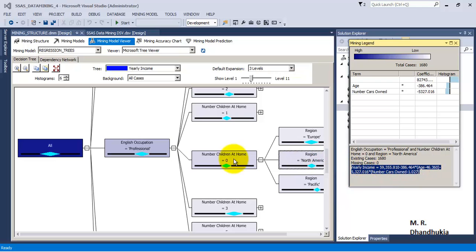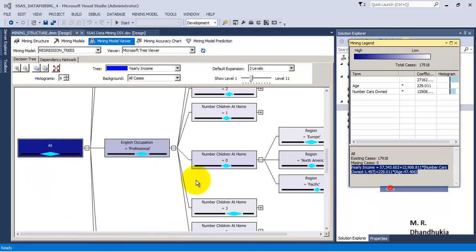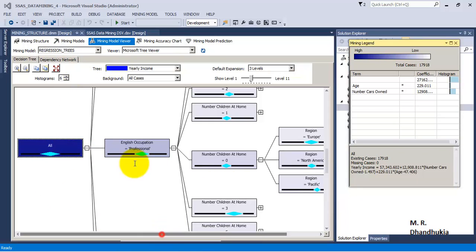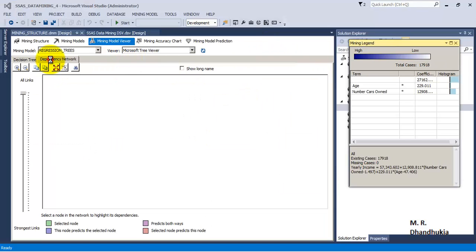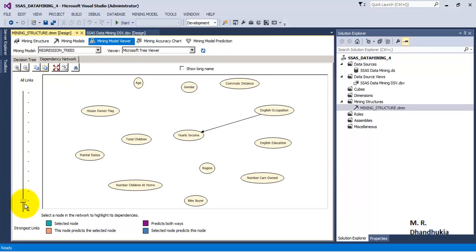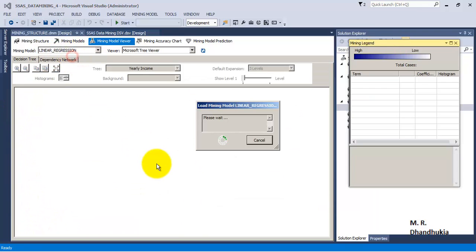Now, one important thing that I want you to observe is the equation for the whole set in the case of regression trees. So let us note it down. Whole data. Okay, so this is the equation, right? And over here also we can come to know the dependency network, as we have seen in earlier data mining techniques. Now let's go to linear regression.